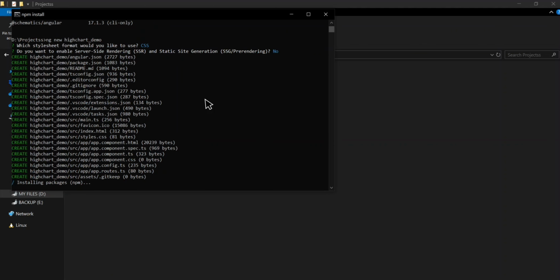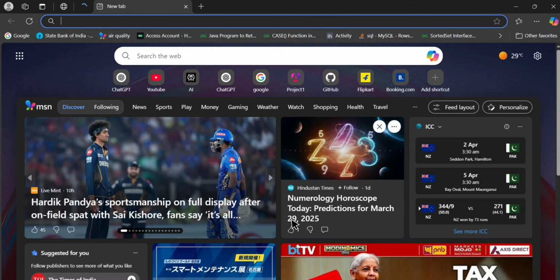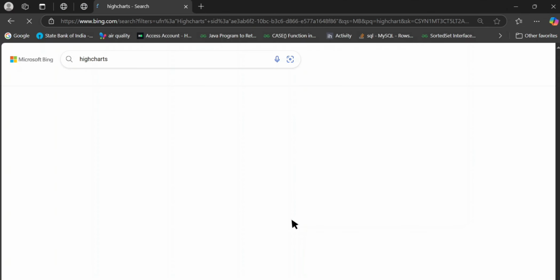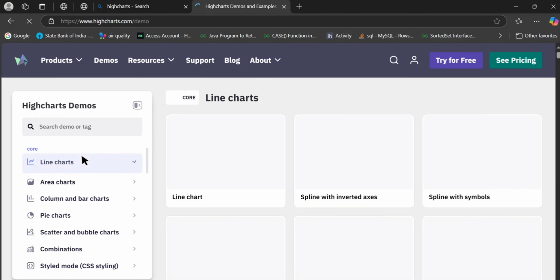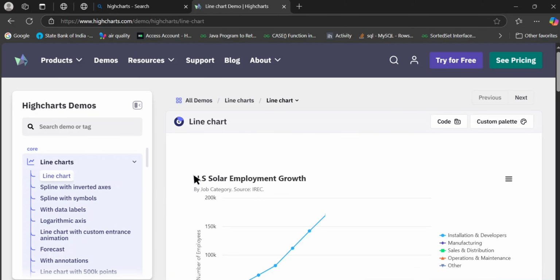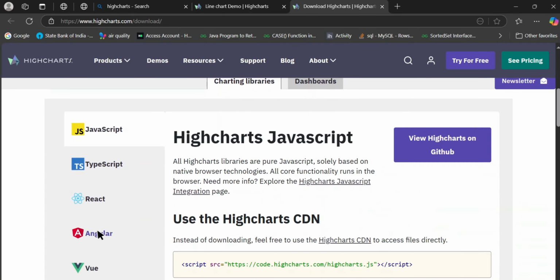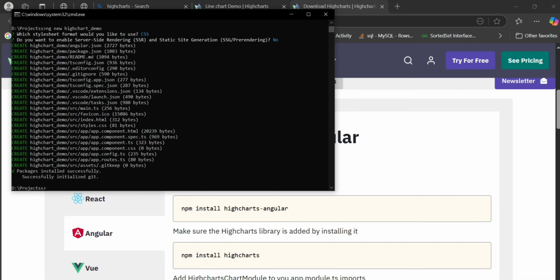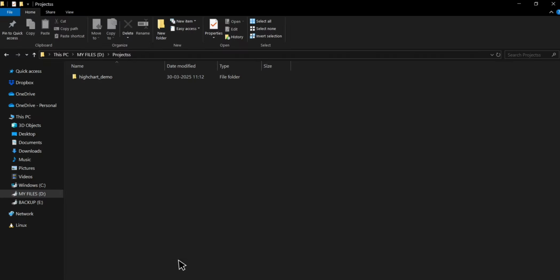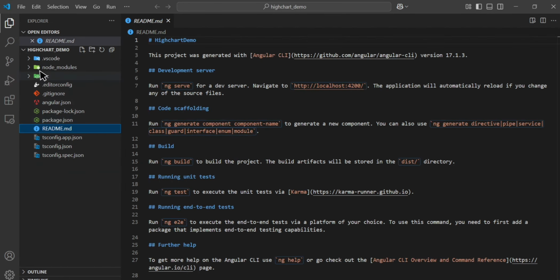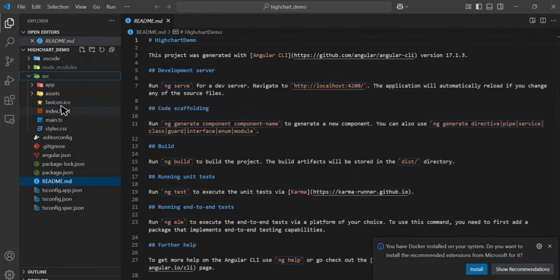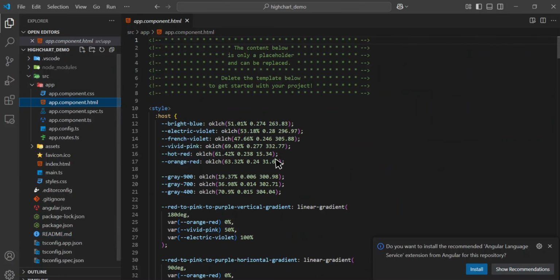In the meanwhile, we can open highcharts.com and see what's in its documentation. Go to get started, go to Angular. Okay, our project has been initialized successfully. Let's open our project in VS Code. This is our newly created project. Let's open the app folder, app.component.